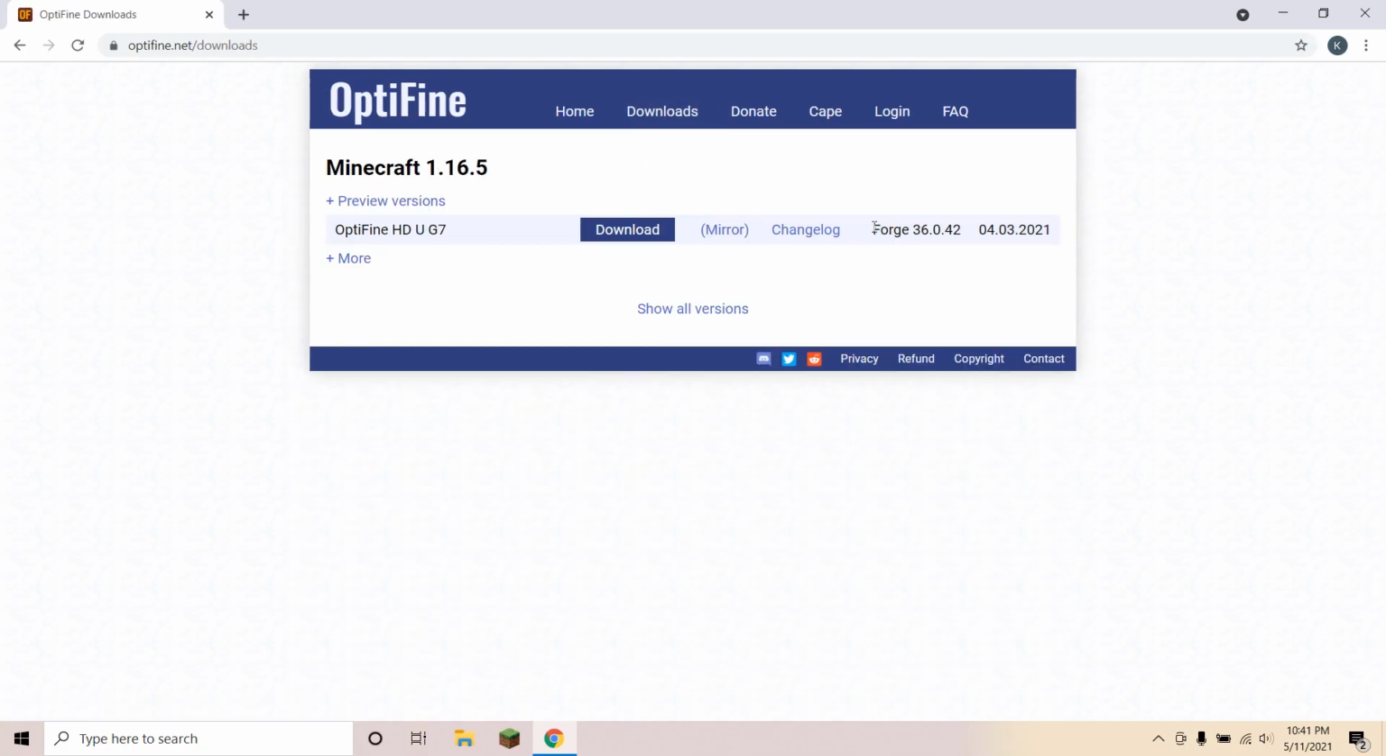On the right-hand side, it says Forge 36.0.42. Forge is actually in a newer version than this, which means that Optifine is not guaranteed to work. And if you ever have any particular issues with Optifine, this is the first place you're going to want to look to make sure your version of Forge is compatible, because both of them are always updating. But I know for a fact that this version of Optifine does work with Forge version 36.1.0, the one we downloaded, so we're going to go ahead and download it.